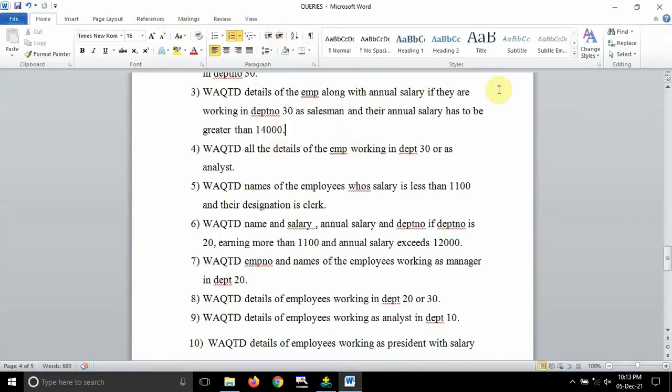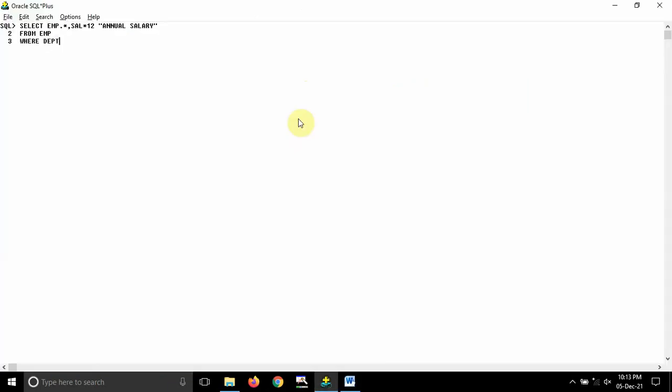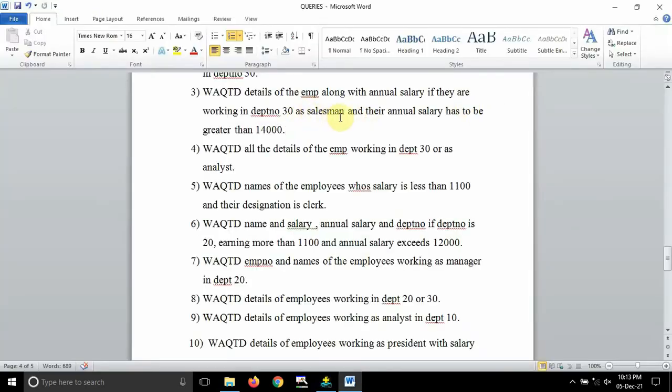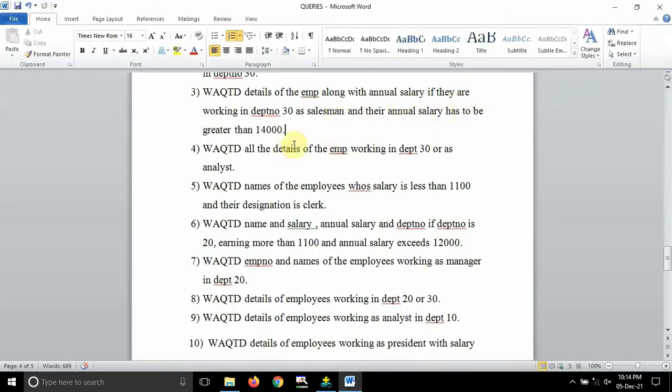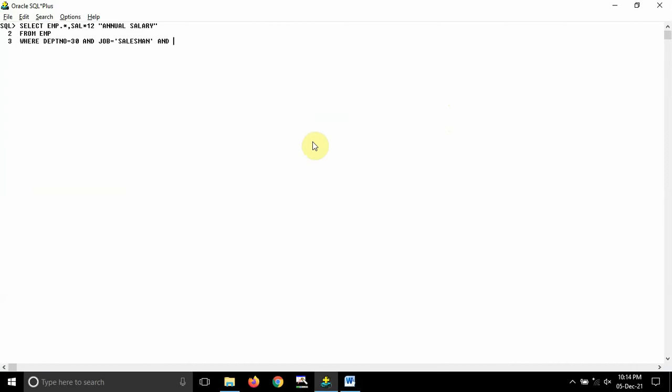Okay, so now the conditions are: they should be working in department number 30. So the first condition is department number should be equal to 30. After that, department 30 salesman, and their annual salary has to be greater than 14,000, and job should be equal to salesman. So job is equal to, in single quotes, I will write SALESMAN. After that, another condition: annual salary has to be greater than 14,000, and I will write AND sal into 12.